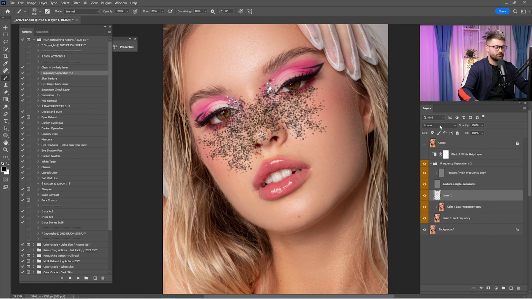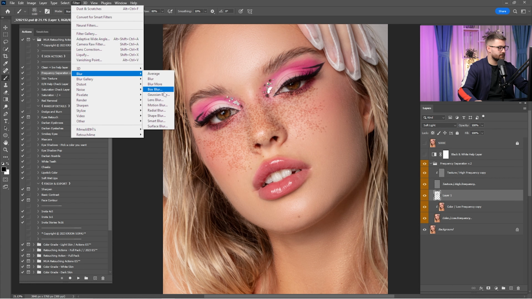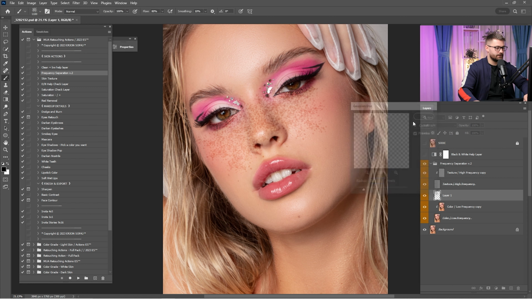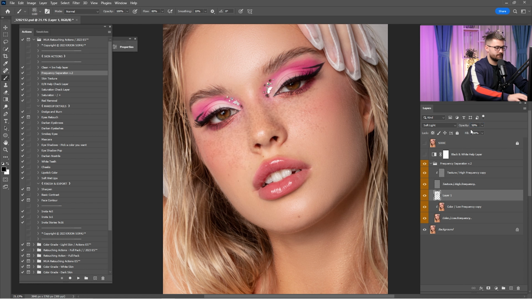And switch the blending mode from normal to soft light. Just like this. Go to filter, blur, and Gaussian blur. And I think that 3 will be enough. And lower the opacity, maybe 50%. Maybe higher. I don't know.